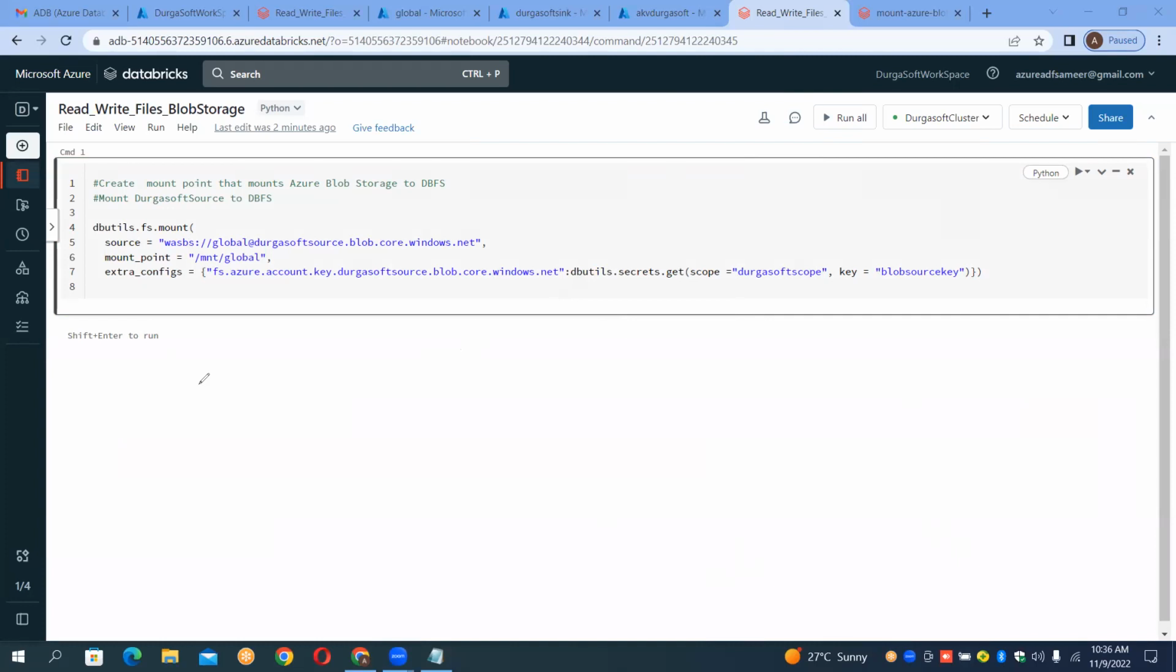Okay, so you have a container here, guys. Under this container, can you see here, we have airlines.csv. We have Airlines. Airlines is there.